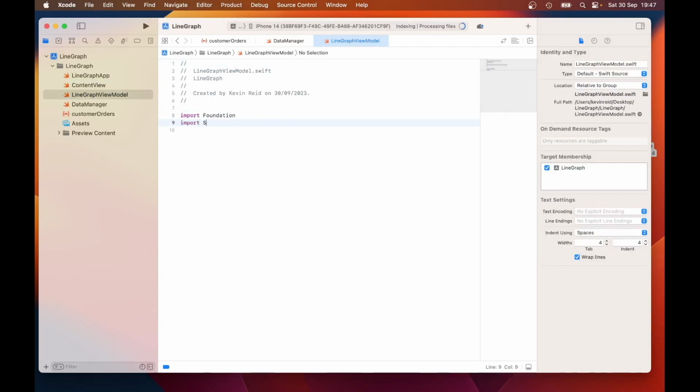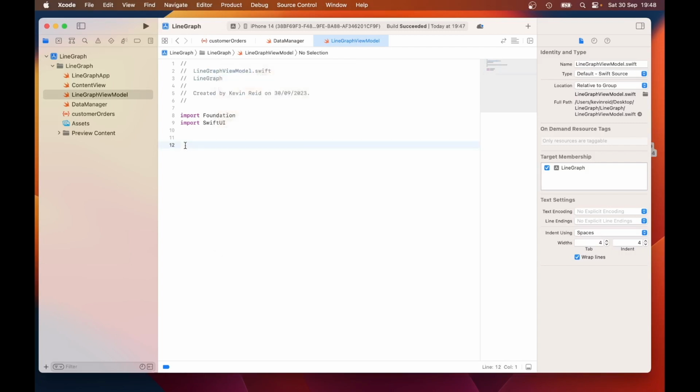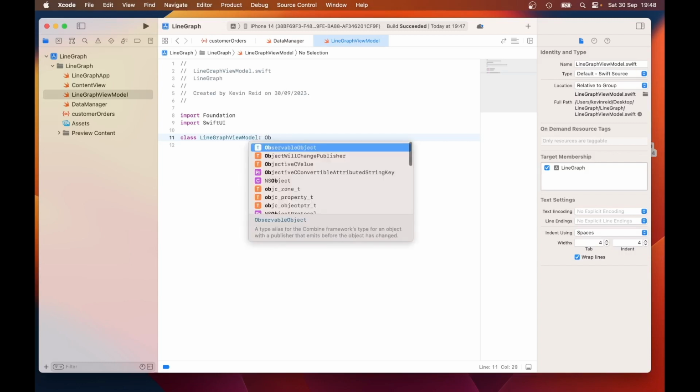Import SwiftUI. And now we create our class. So just type in class LineGraphViewModel: ObservableObject.